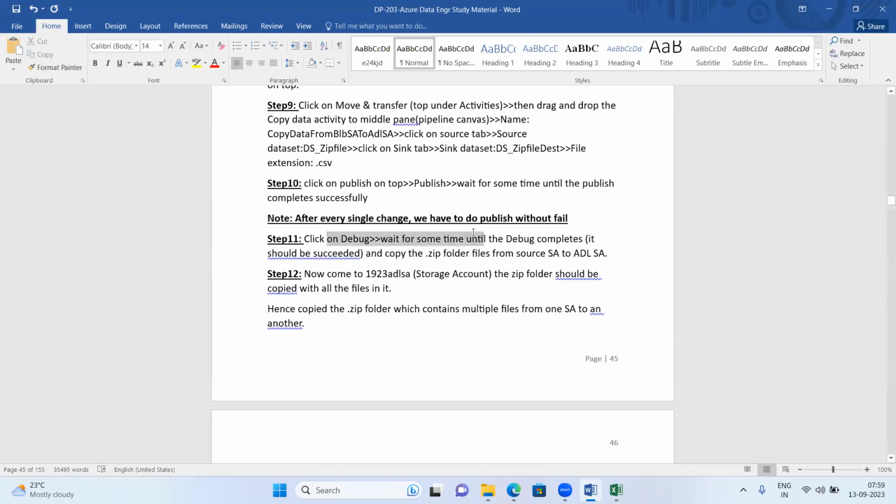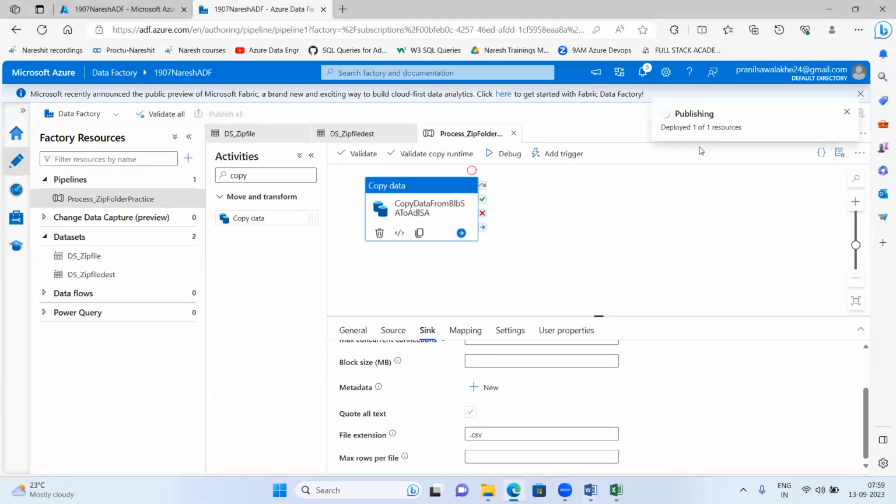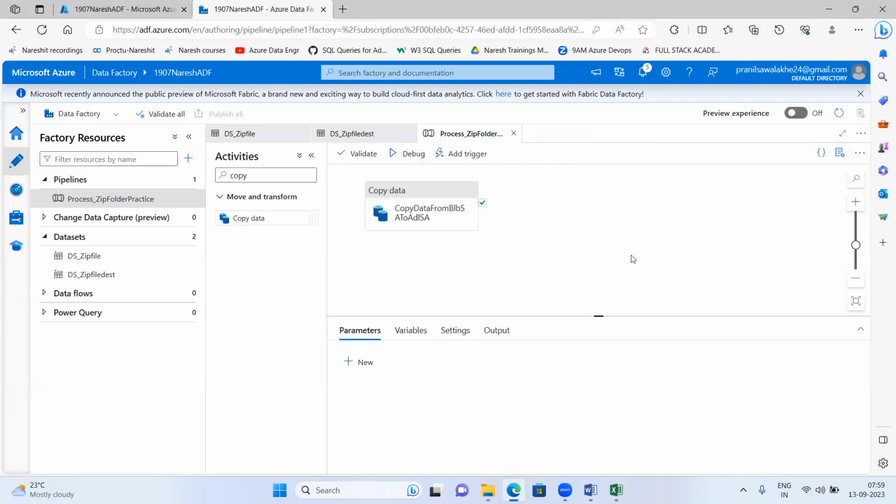Click on Debug, wait for some time until the debug gets completed. Let us wait until the publish gets completed here first. Okay, publish got completed. Now I'll click on Debug. Debug is nothing but run.